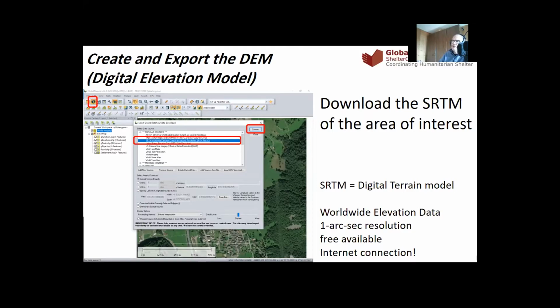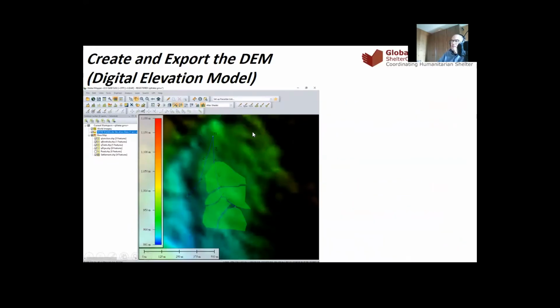Of course, you need internet. It's not a very precise elevation model, but it is better than nothing. Of course, if you had a digital elevation model made by drone or by total station, it would be much, much better. So you download the digital elevation model, SRTM, and connect, and you get this weird picture. Don't worry about that. With this digital elevation model, you can make many types of terrain analysis, but it's not the topic of this presentation.